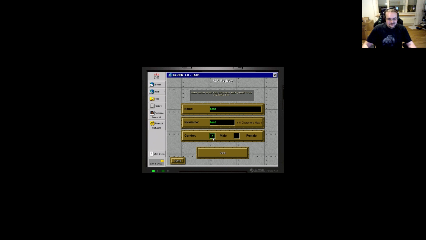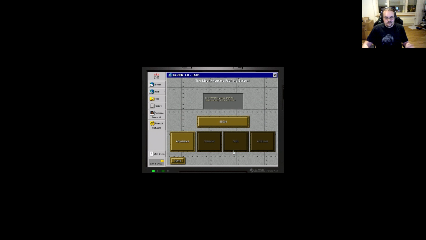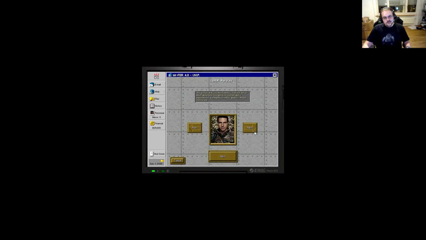And obviously you'll have to select the gender that your portrait or your face is corresponding to. And now in appearance, you need to scroll through these, and now you should be able to see your own guy. There we go. That's how you put them in.